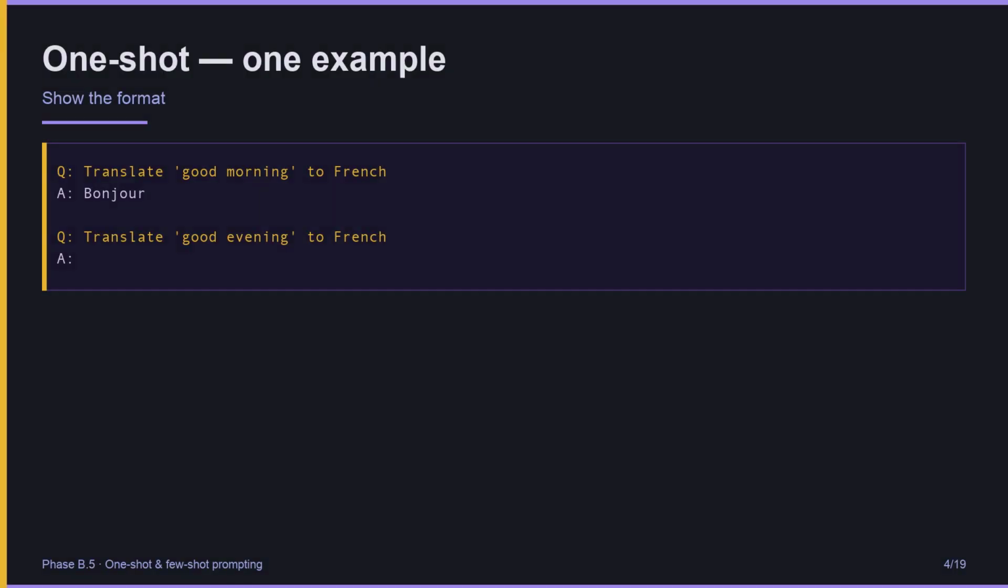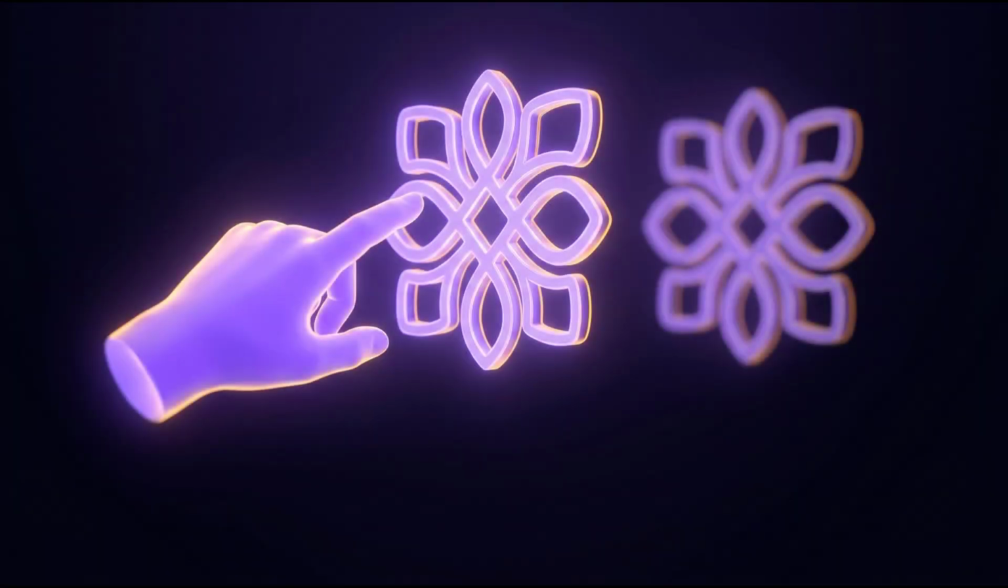Here is one-shot. You give one example first, translate good morning, a bonjour. Then ask your real question, translate good evening. The model matches the pattern. The answer is now guaranteed to be in the same format as your example. For simple tasks this is overkill. For unusual formats, one-shot is gold. Show, don't tell. Examples beat descriptions.